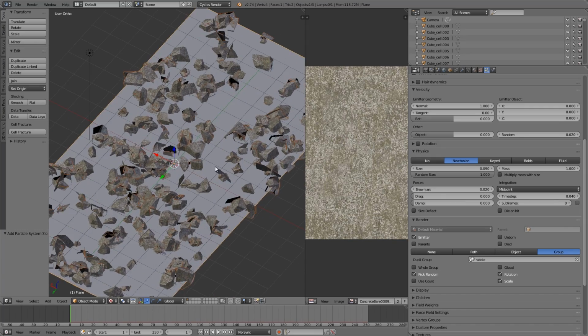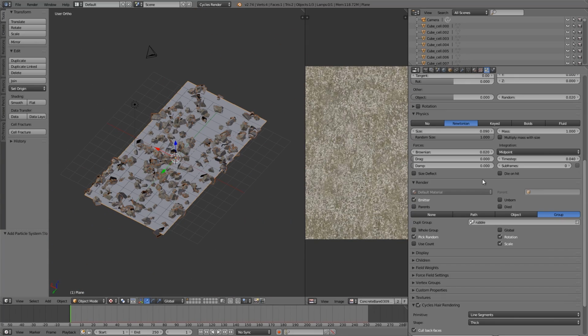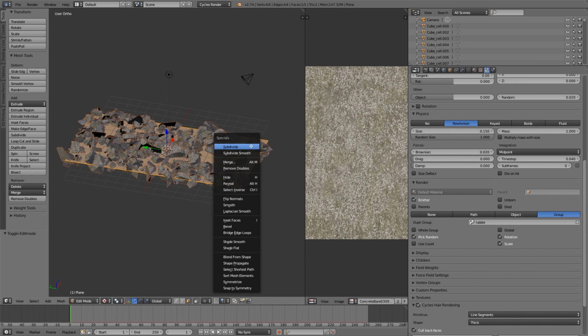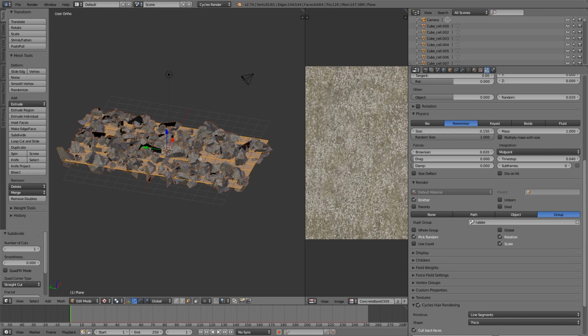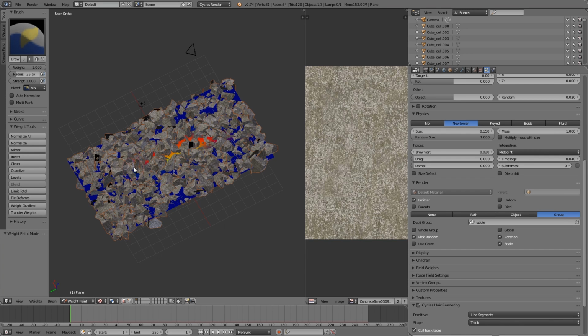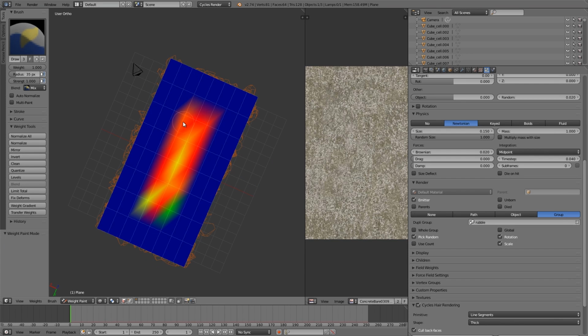So now what we have to do is we'll turn up the size here so we get something a bit more reasonable. Press Tab, W, and subdivide a couple times. Okay, and then back to weight paint, and then just paint down the middle here. Basically we just want a section painted in the center.